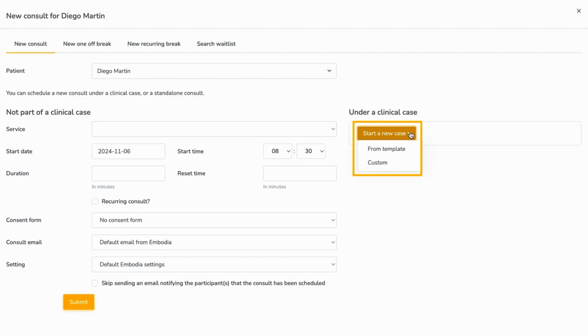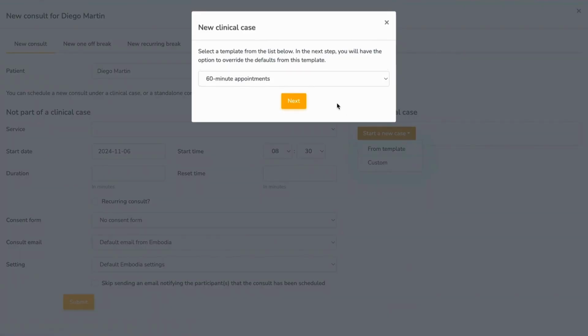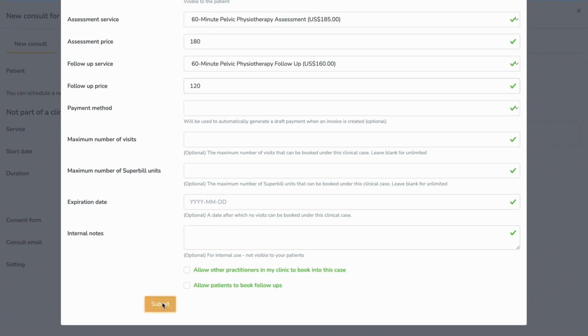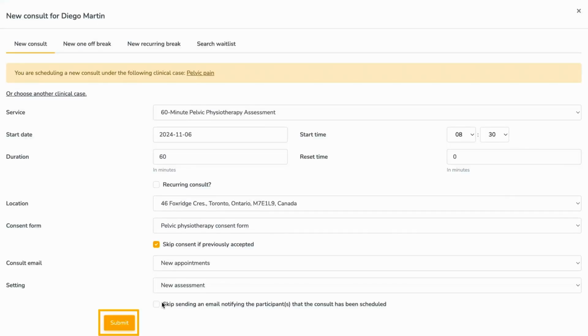Let's schedule this patient under a new clinical case. Again, we can choose to create a clinical case from scratch or from a template. Then we can personalize the clinical case for this patient as we saw previously. When we click Submit, the appointment will be scheduled and your patient will receive all of the relevant information for their appointment, including appointment reminders via email or SMS, consent forms, and questionnaires such as intake forms and outcome measures.